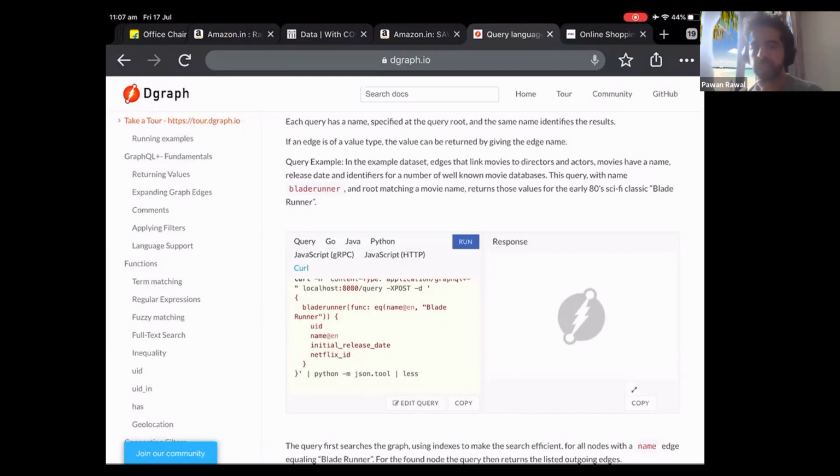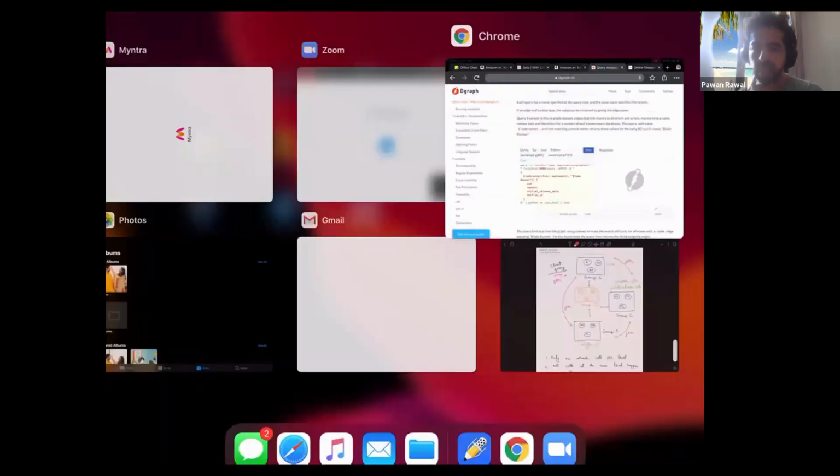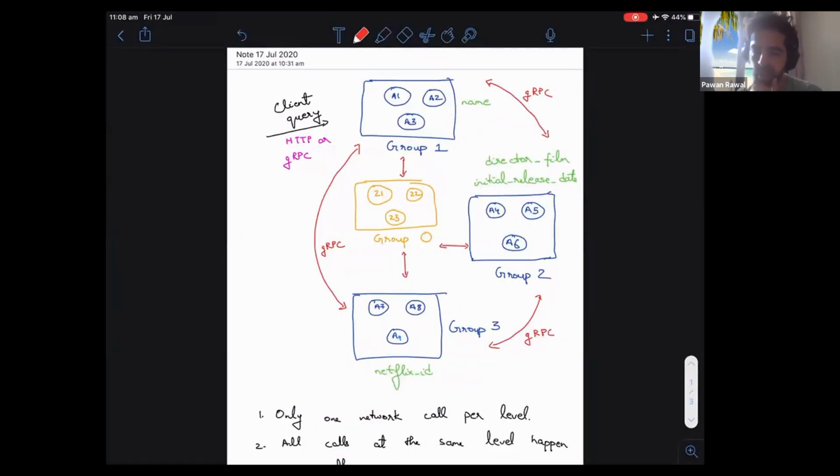So what we want to see is that if your data is stored on different machines and if you have different groups, then how would this query be executed? So for example, say you got the initial request from group one, and then the initial request says that give me all the entities which have name Blade Runner. So because data is stored on group one itself, it would locally execute the query. So it would use the indexes that Dgraph has, to find all the entities which have name Blade Runner.